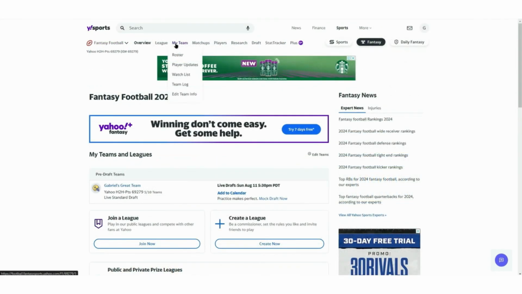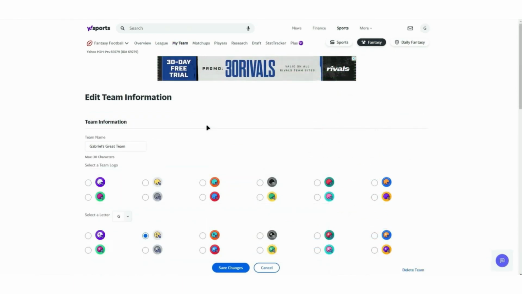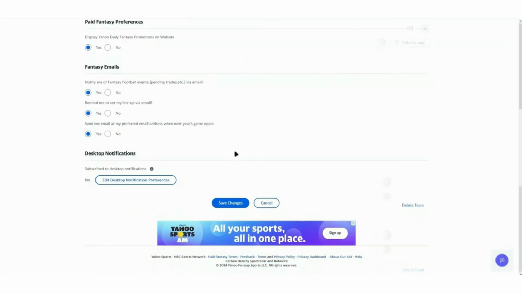Once you're done, go to the League tab, then to My Team and click on Edit Team Info. Scroll down to the very bottom until you see Delete Team. Click on Delete Team and it will ask you if you're sure. If you are, click on Delete Team again and your team will be deleted. So that's basically how you can leave a Yahoo Fantasy League.